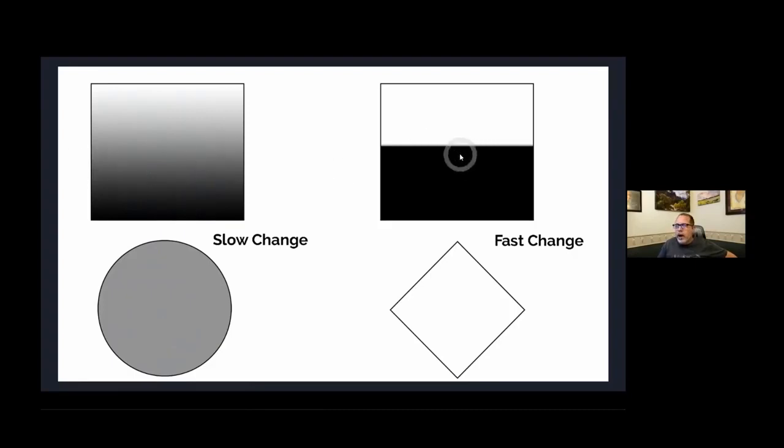Whereas over here on the right, if you have a fast change where you go from bright to dark, you expect that to have sharp edges, right? So you have a very quick change as you move from the lit part to the shaded part. So that's what I mean when I say slow change and fast change. Okay, so that slow change is a low frequency. That fast change is a high frequency because it changes from light to dark very quickly. Cool? We good?